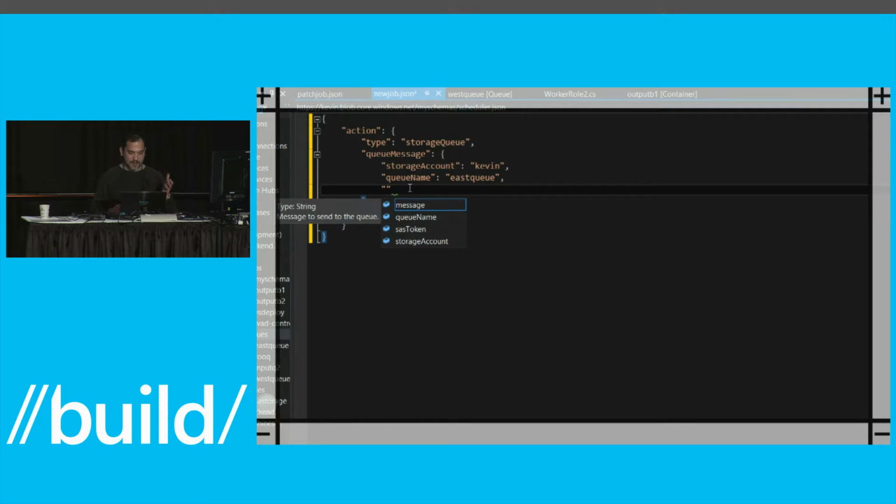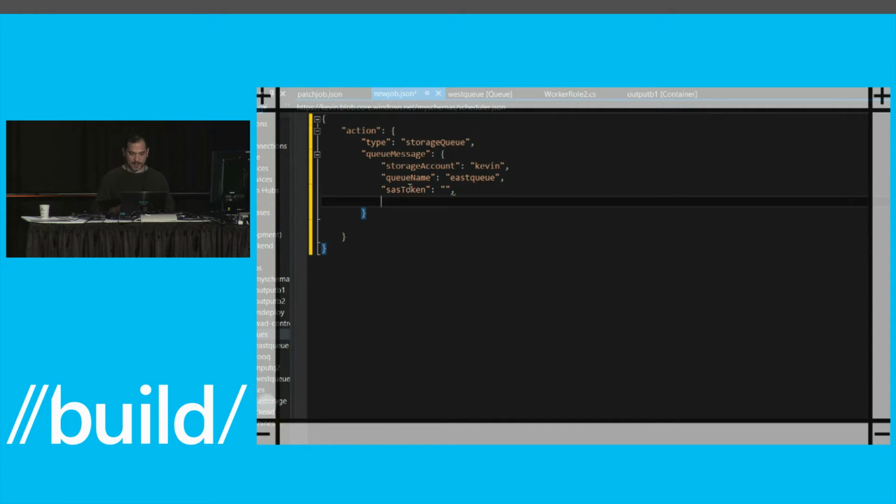And then to be able to give permission to the scheduler service to actually reach out and send messages to that queue, we have to provide a SAS token. I'll go out to PowerShell and come back and put that SAS token in here in a second. And then finally, the message that I want to provide. Do work from the East. That's it. So that describes my action for being able to send a message to a storage queue on the account called East queue. And I'll come back and fill in the SAS token.